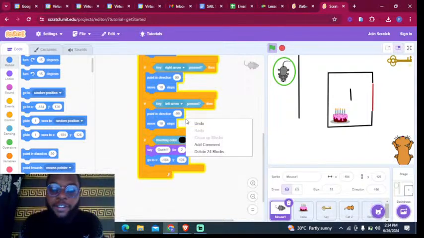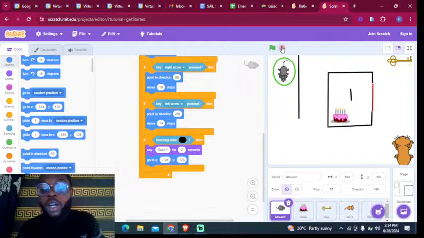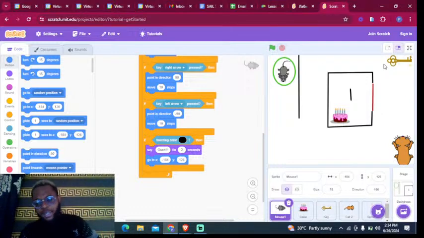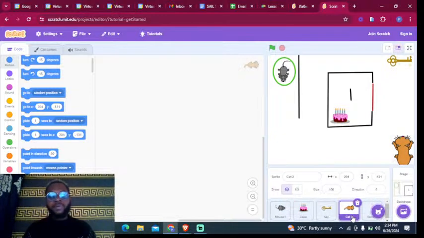Now, let's fix the other part. We have been able to write a lot of codes for the mouse, and the mouse is able to move. Now, what about the big cat? Notice that the big cat always moves to and fro, up and down. Now, to mirror that movement, we first of all have to click on the big cat. I'll click on the big cat, and I have my big cat here now.